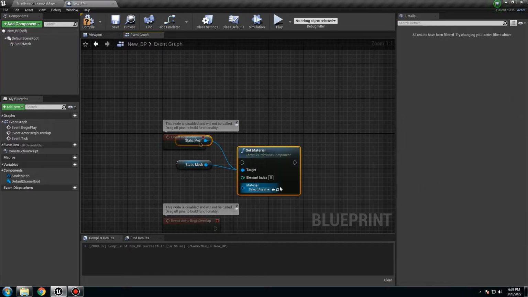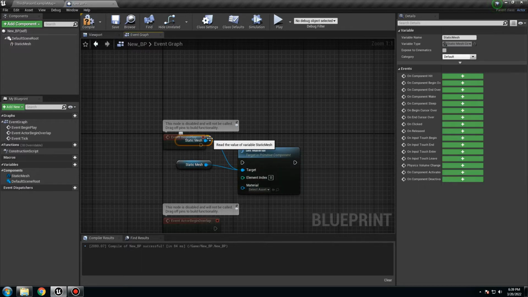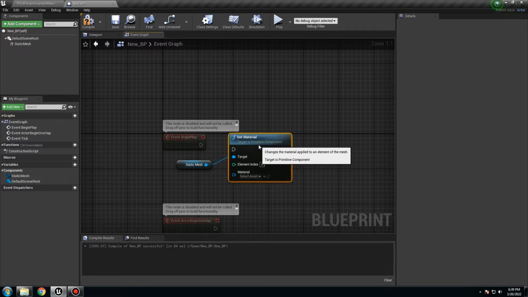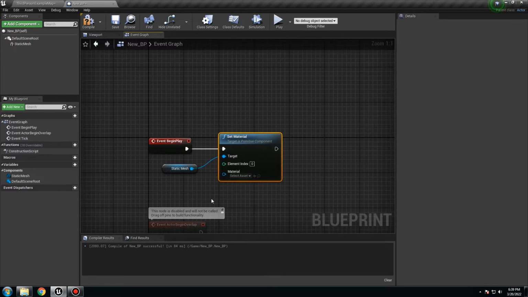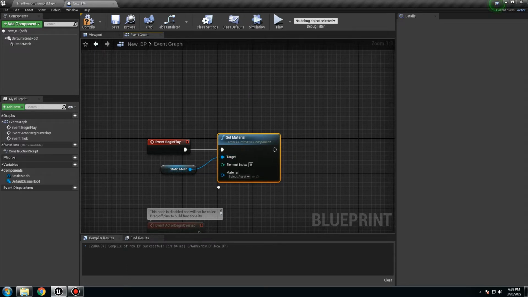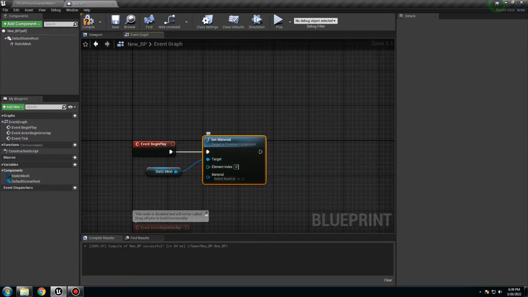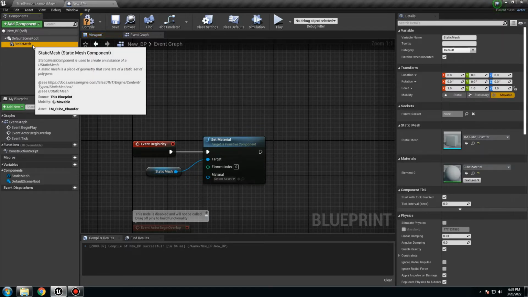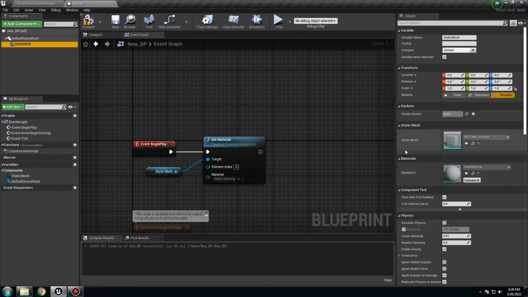So I'm going to click here. I don't need this one because I already have this one. So I'm going to connect begin play with this set material. They're asking me for a target. I already have it. So the element index, they're going to need it, is what material you want to change. So you need to check again the static mesh. They're going to set material again. They want to say one here, element 0.